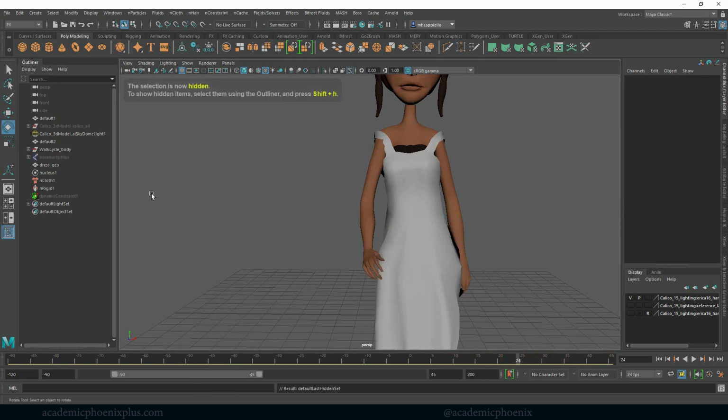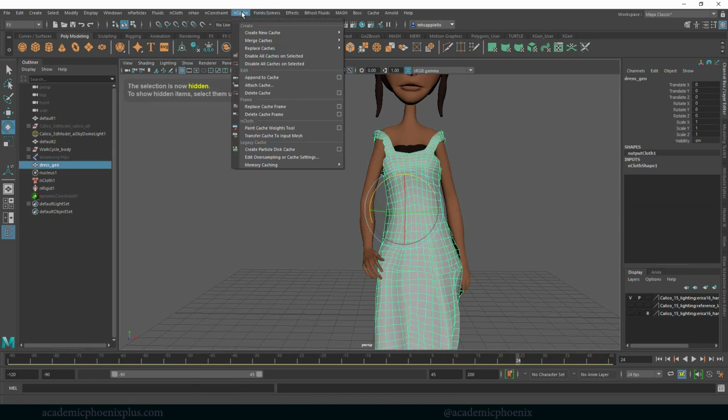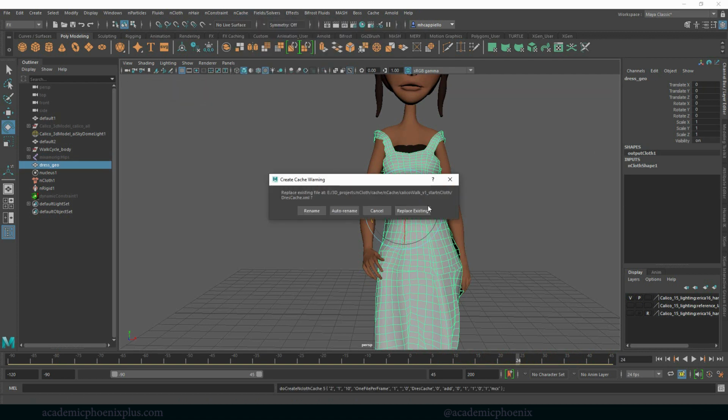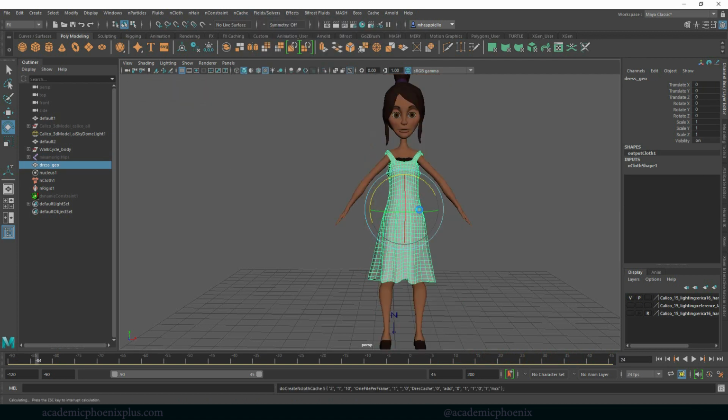All right, let's hide that. Let's go ahead and cache this out again and see if that fixes at least that little problem. Gonna let it do its thing.